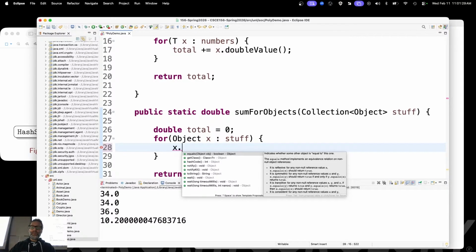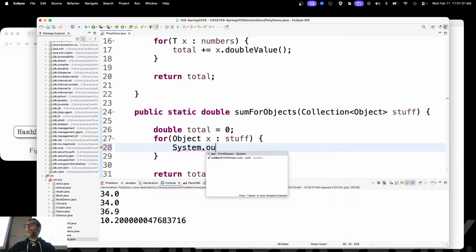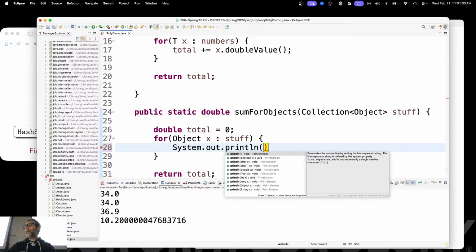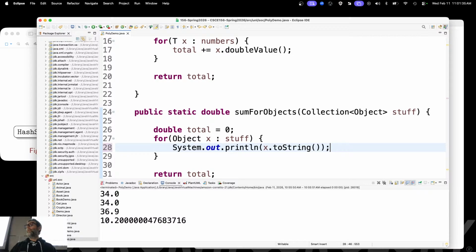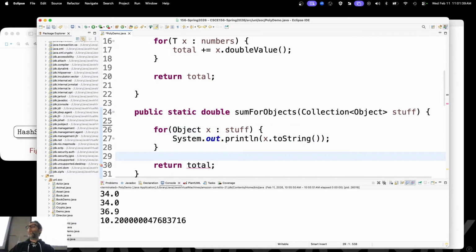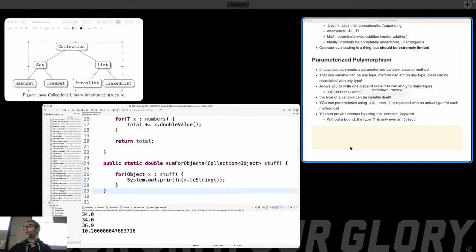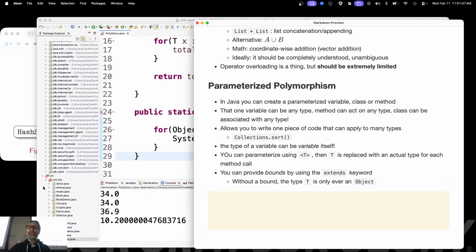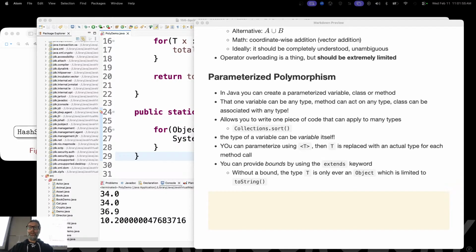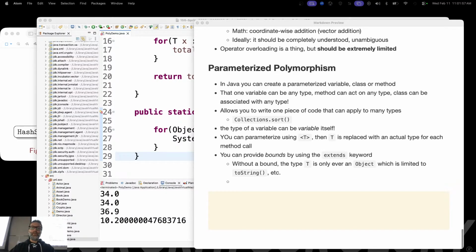I could print it out, right? I could say System.out.println(x.toString). That's about it, though. I could not compute a total at all. So that's all you can do if you don't have a bound. Without a bound, you only ever know that you have an object, which is limited to toString, etc. I'm not even going to go through the rest of them.